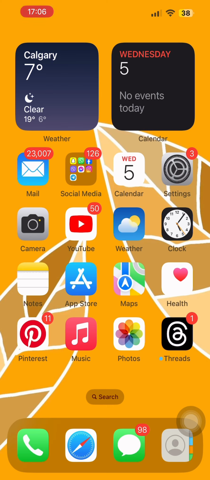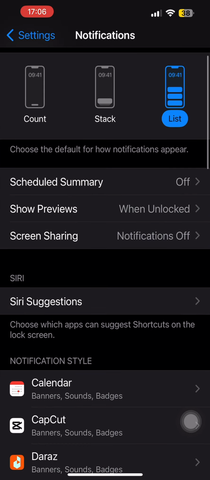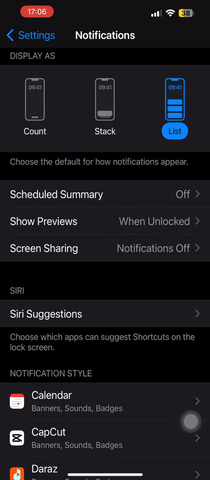I'm gonna show you how to hide messages on iPhone. So in order to do that, first of all launch settings on your iPhone. Now once you come here, go to notifications. Now over here you can see various options here. So in my case the notifications will be displayed as in a list.